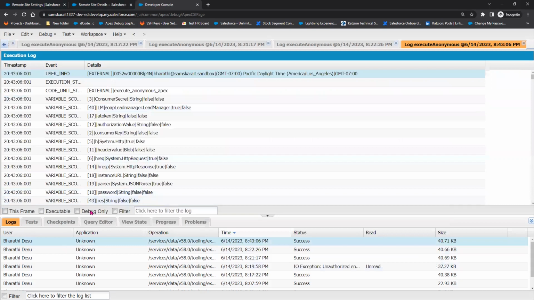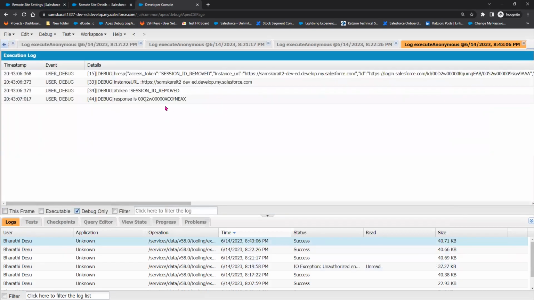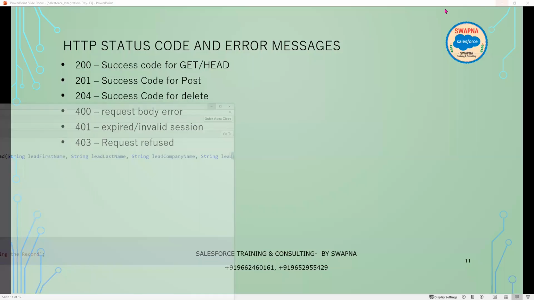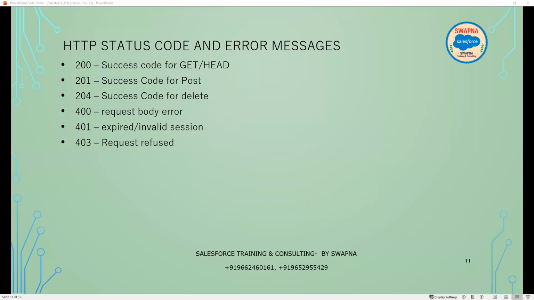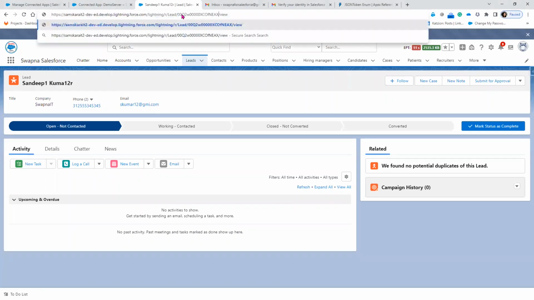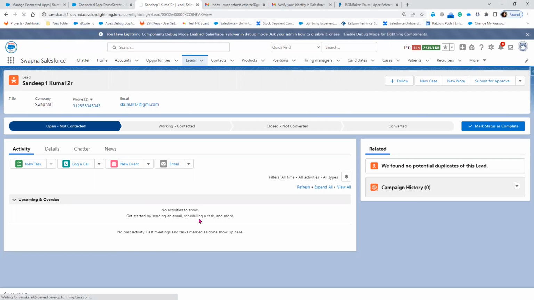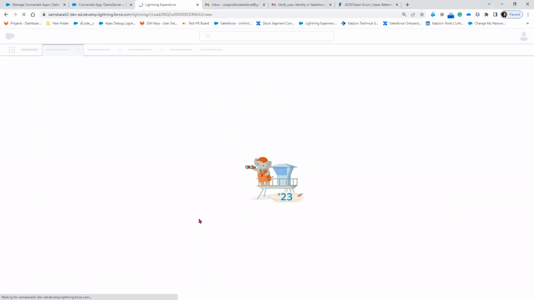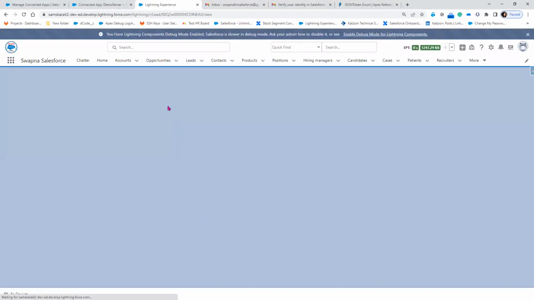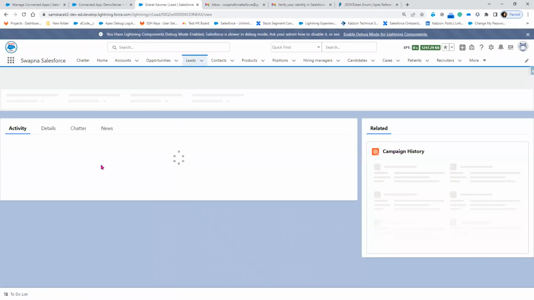Now I can see a record is created in the server, and this is the record ID. Now if I go to the server and paste the information here, I can see the server details. I can see the lead that is created in the server.